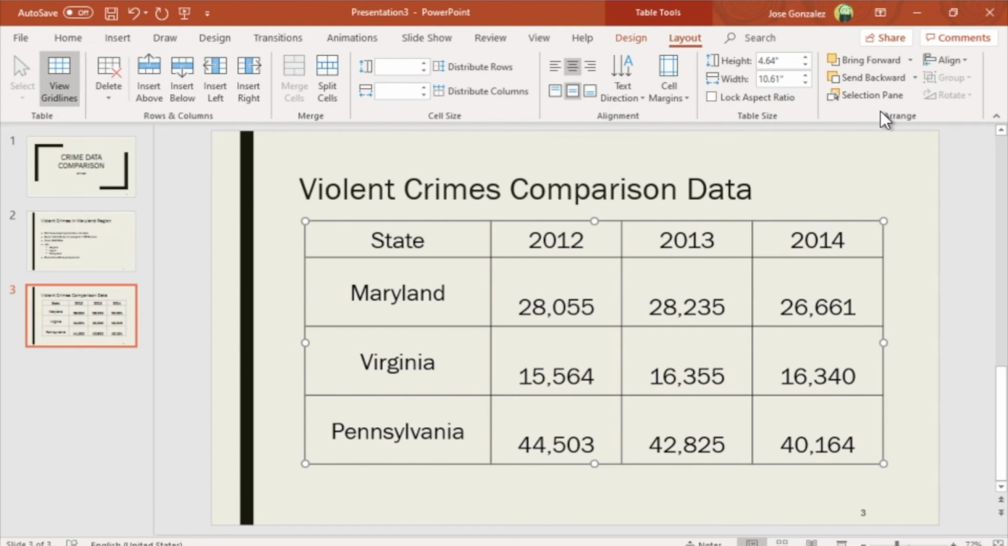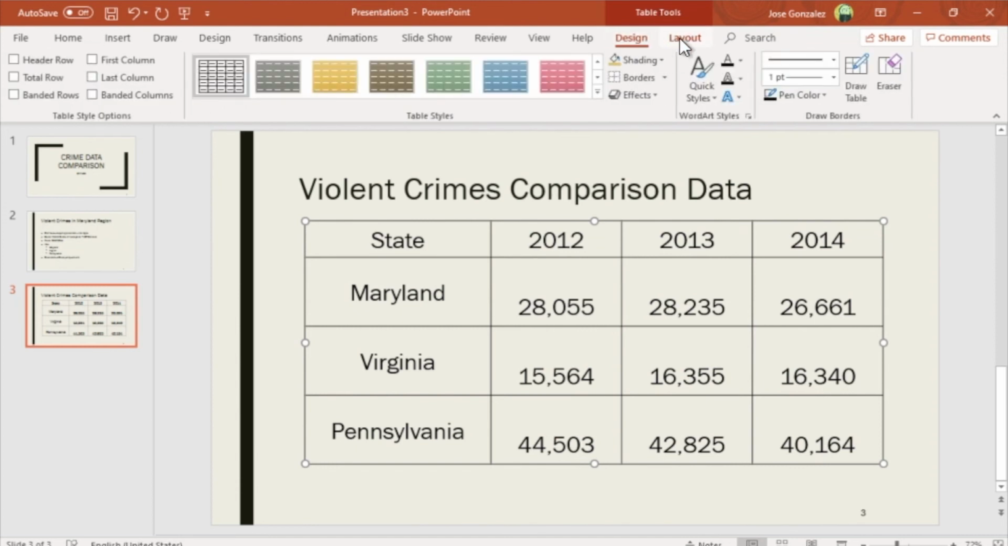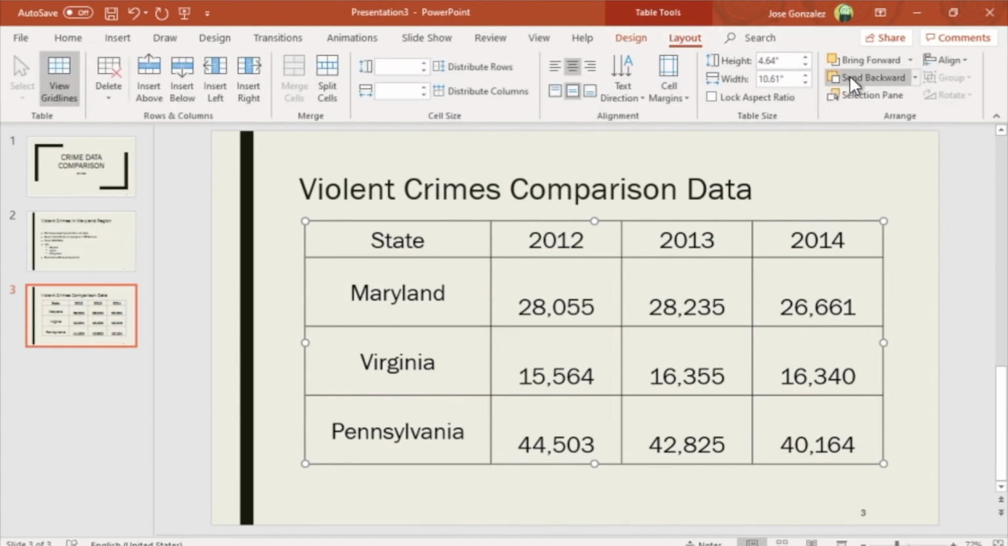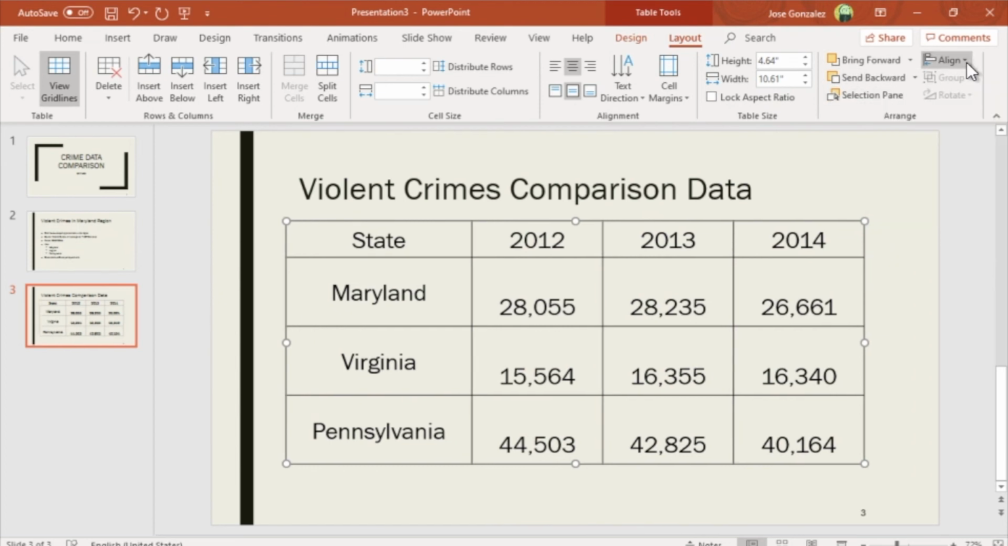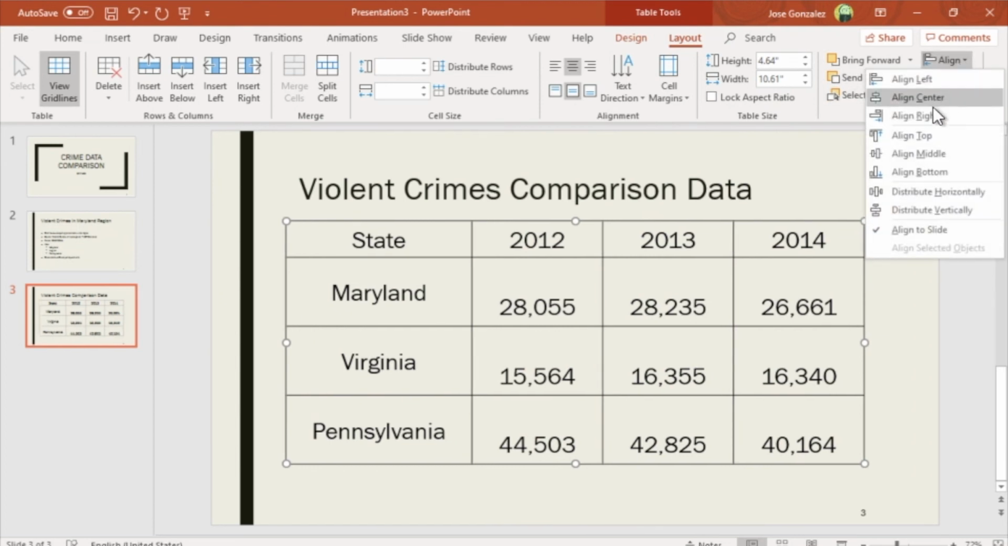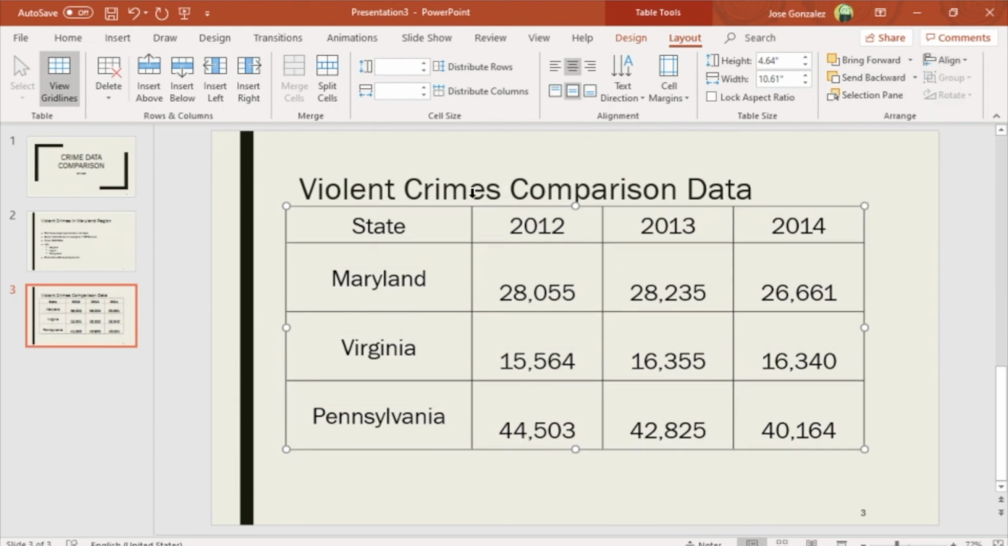And the next thing I'm going to do, I like the size of the table. So I want to make sure that the whole table is centered on the slide. So I'm going to align the whole table with respect to the slide margins. I'm going to go to the table tools, click on layout, and then over in arrange, I'm going to align it again, align center and align middle. So now the table is in the middle of the slide, so it looks a little bit better.